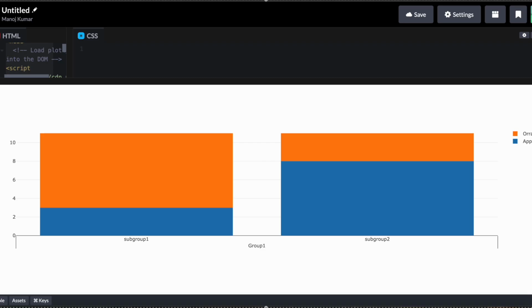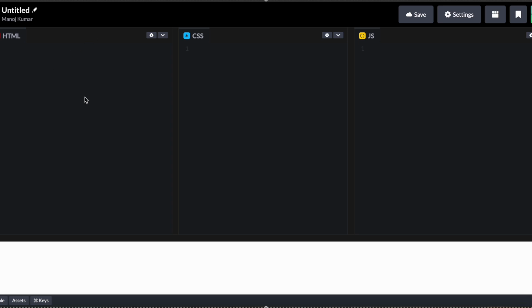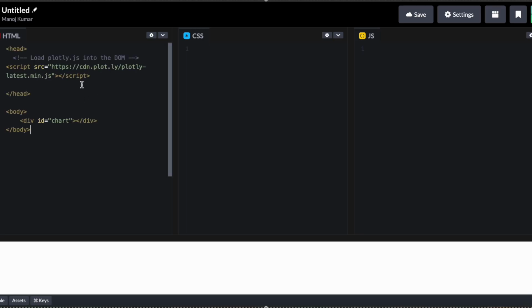For this tutorial I am going to use an online code editor, CodePen. You can use any of your favorite choice. To plot the graph we need a DOM element, and we also need to import the Plotly.js library in the DOM. So let's quickly import that. Here I have imported the Plotly library, and we have created one div. Inside this div we are going to plot the bar chart. So this is the HTML part, and this is all we require to plot the Plotly chart.